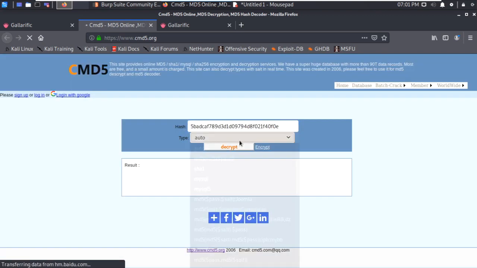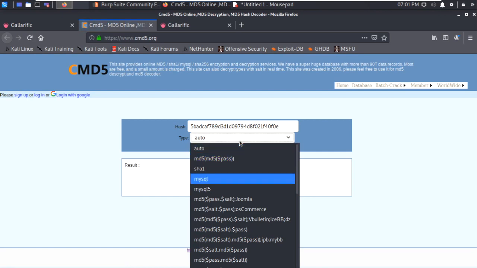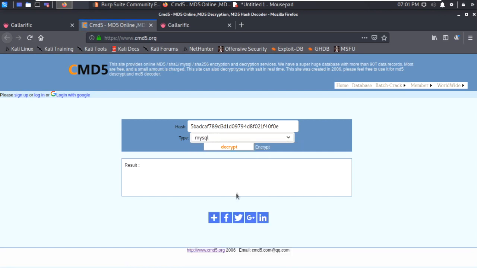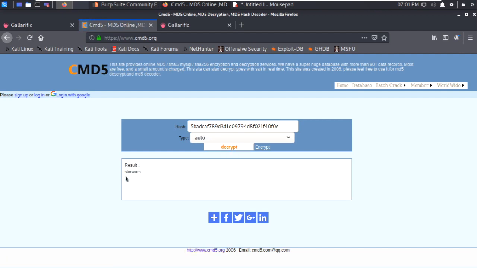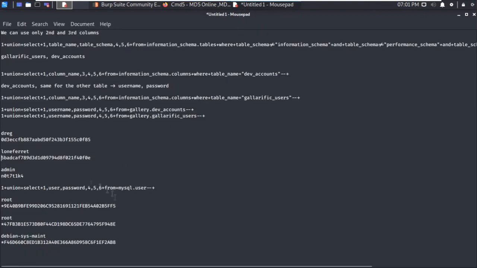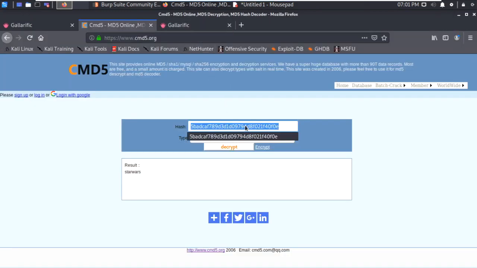So this is going to be the hash, the type of password hash is MySQL, and let's see if the database has a password for this kind of hash already stored. Wow, we got Star Wars. Okay, so let's make notes. Let's do this for Drake now.